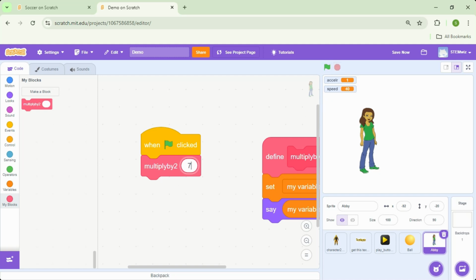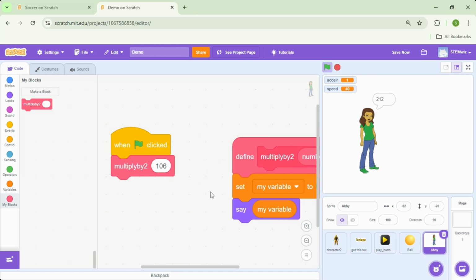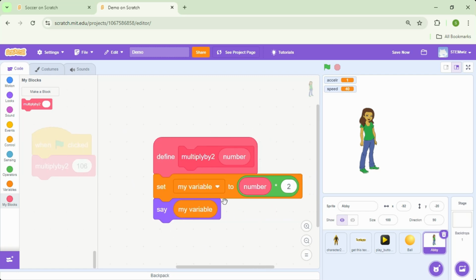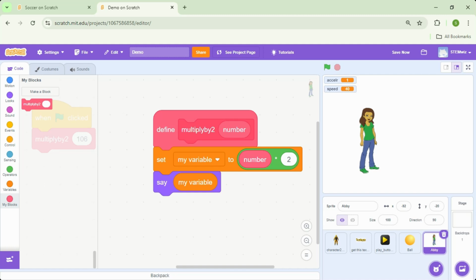Now if I put here, instead of 7, I put 106. It will multiply and still say 212, which is 2 times 106, a very simple math. But she can do any complex things as well because of this my block. So let's see how this my block works.